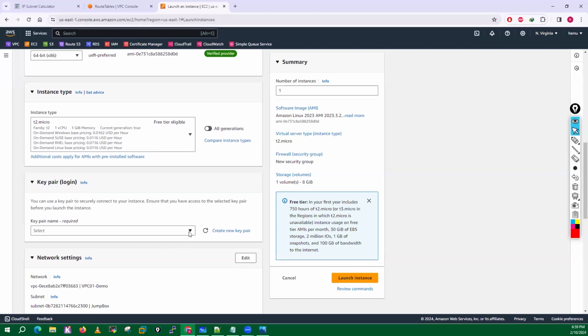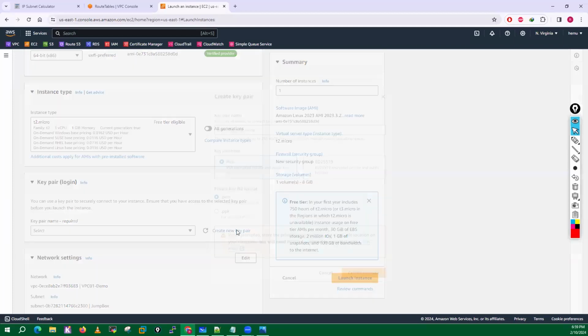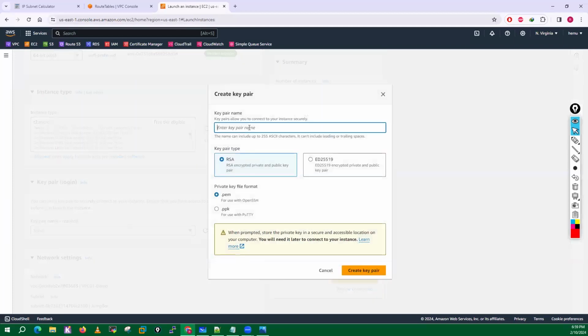Key pair, guys, you have to define one key pair. See, I have a demo key pair, so let me show you. You have to click on create key pair. And let me give a name to this key pair: AWS batch 02 North Virginia key pair. Use the RSA type of key pair.